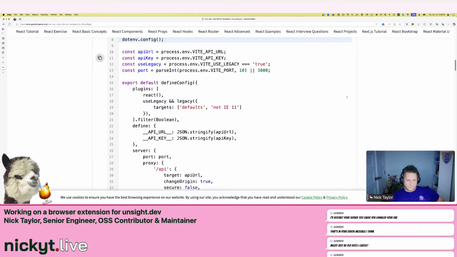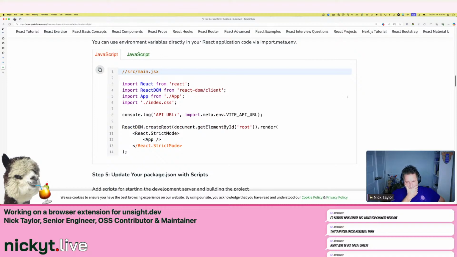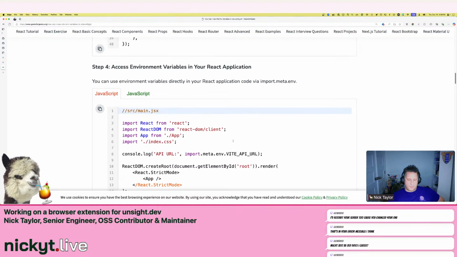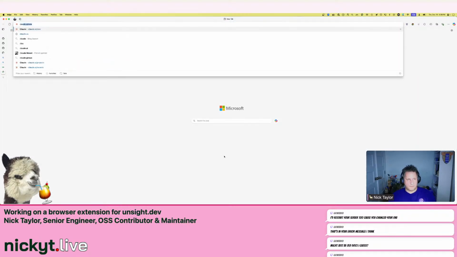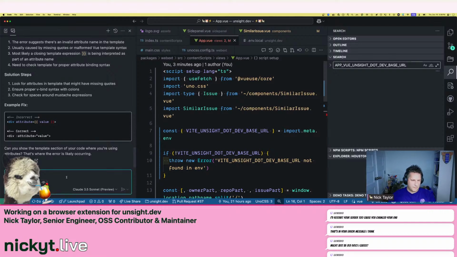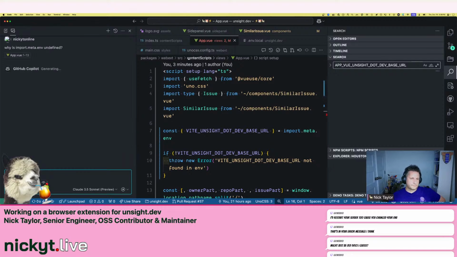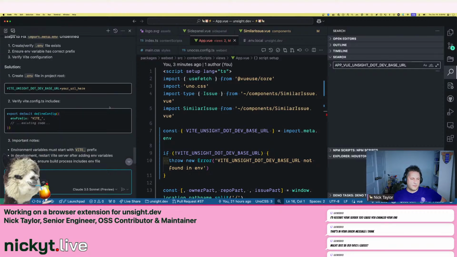believe. import.meta.env.V. Yeah. So why is that not picking up? import.meta.env. Let's do so. Let's open up Copilot. Why is import.meta variable undefined? Yes, I have a .env file. Yes, vite config. Do I really need that? I feel like that's the default.